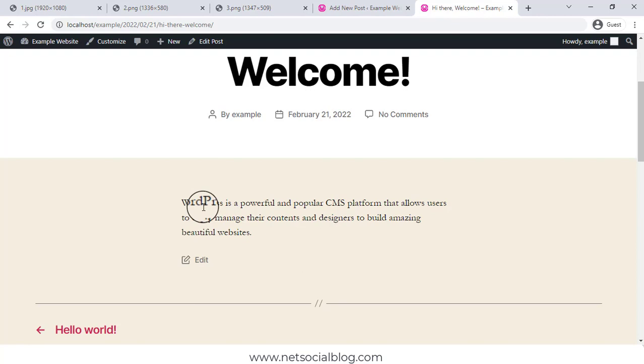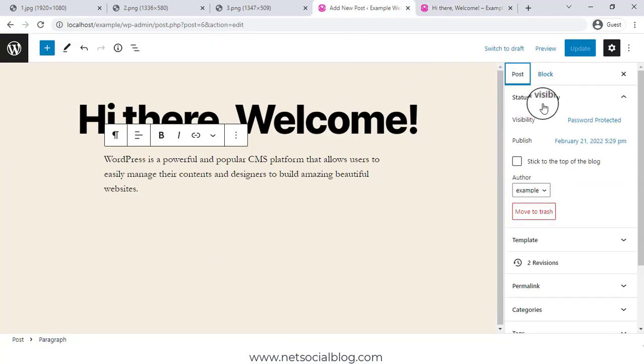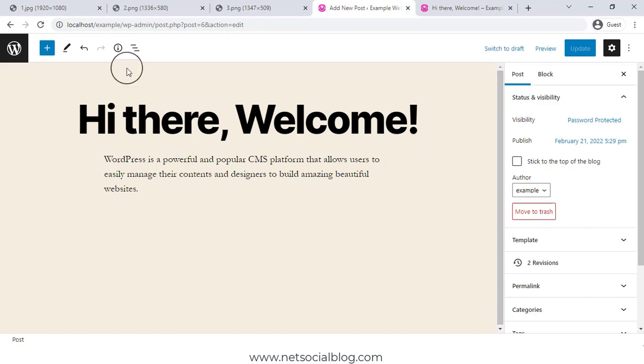So that's how to password protect your post by simply navigating to your post editor, clicking on the post tab, clicking on the visibility, and clicking on password protected. The same way that we did for posts is also the same way that you're going to do it for your WordPress pages. So now let's see how we can do that for our WordPress pages.